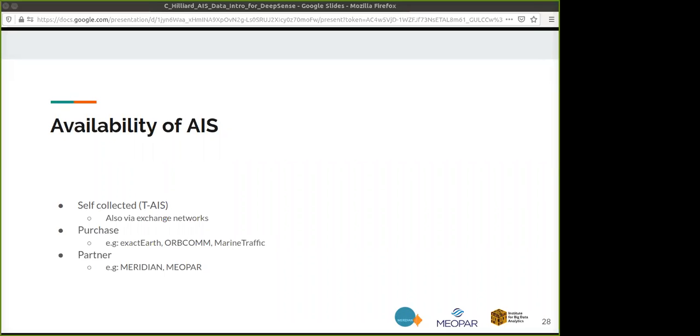And the real key benefit of that is that there exist a number of sort of exchange networks. So if you're operating a receiver somewhere, you can provide that stream data to one of these groups, and they will in turn point the fire hose of all of the streams that they're receiving at you. And then that is a big data source. And you can use that to do all sorts of very interesting things.